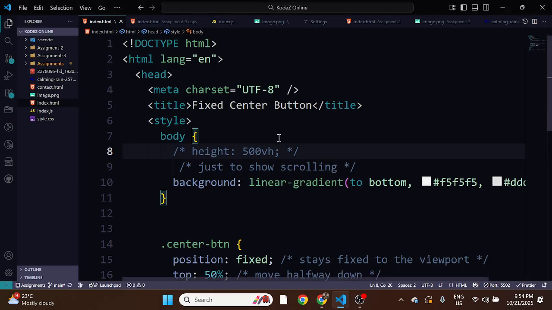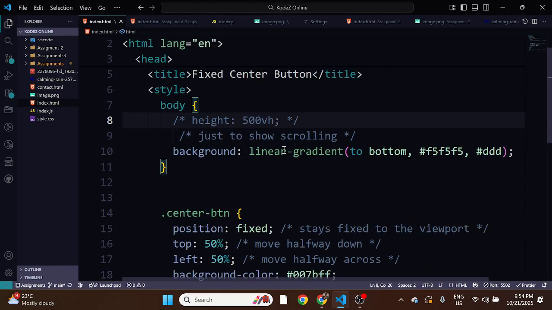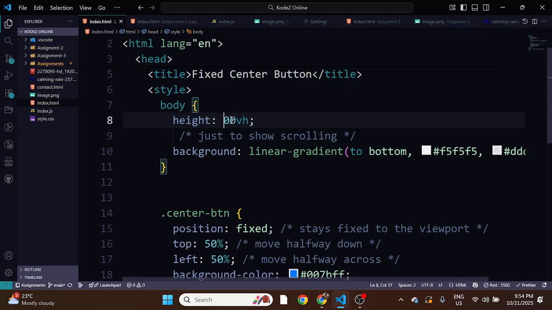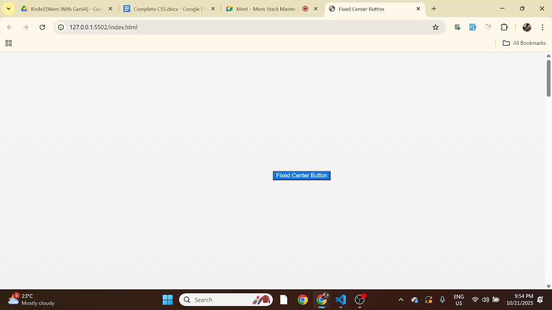See, I am not able to do the scroll. Why? Because the height is normal. It is taking the height as per its viewport. So that's why I am giving 500 VH to get a scroll bar. To get a scroll bar, I give a huge height. Suppose I am giving 600 VH also. So see, now I am getting one scroll bar because the height is more.